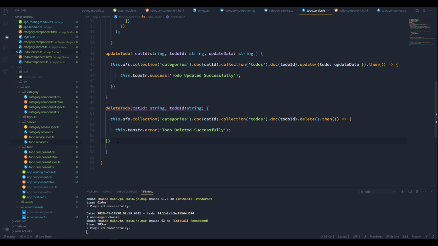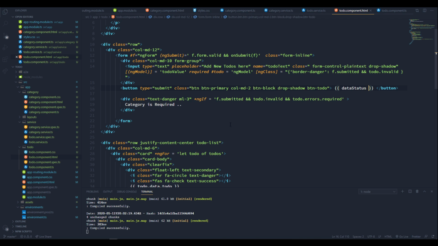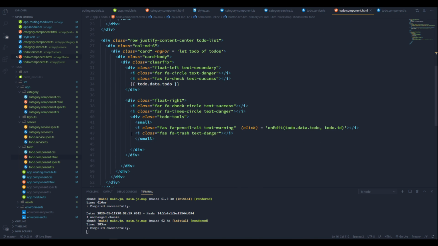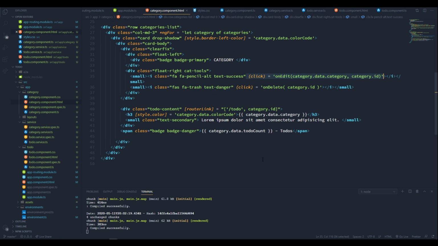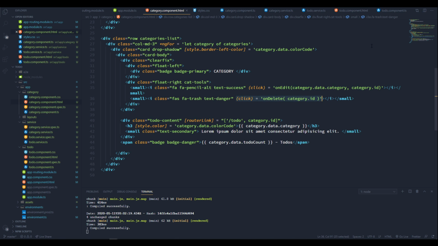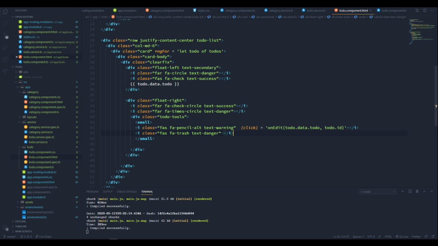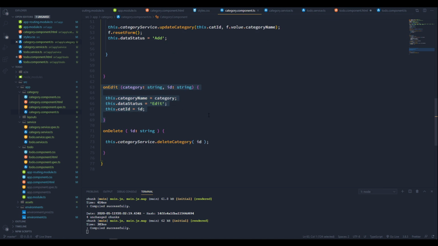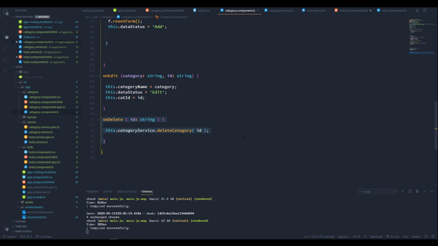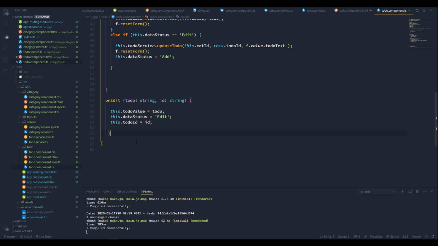Now let's call this delete function from the todo component TS file. Go to the todo component TS file and call onDelete function from this delete icon. This is also same like category delete. So go to the category component HTML file and copy this click on delete function and paste it inside todo component HTML file. Inside this delete icon tag, change this category to todo. Now go to the category component TS file and copy this onDelete function and paste it inside the todo component TS file.